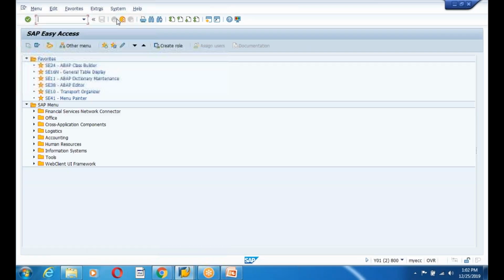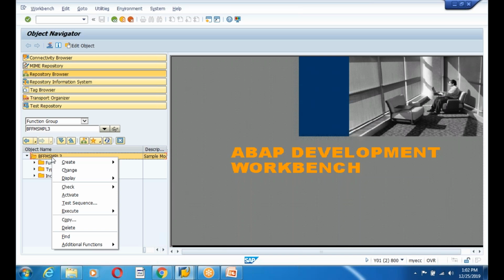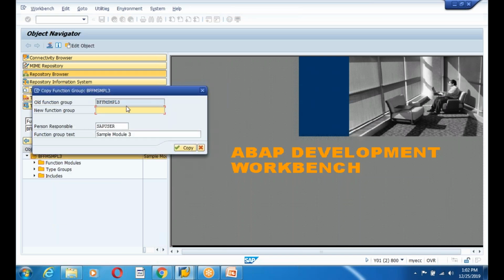Now the data is done. And go to SE80. SE80 is good. If you want to copy the function group, I always prefer SE80. So bring the function group, enter. So here this is my function group. Select this function group and copy. Whenever you copy, guys, put the standard prefix Z. Okay, copy.